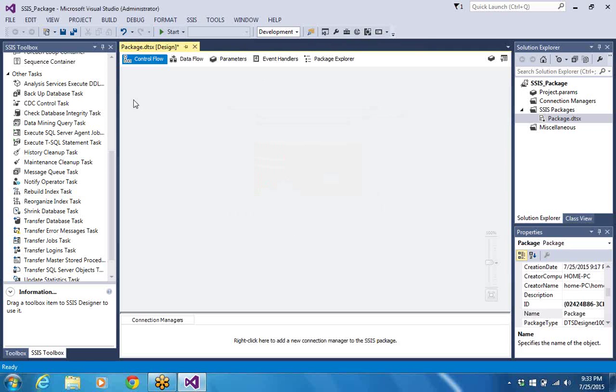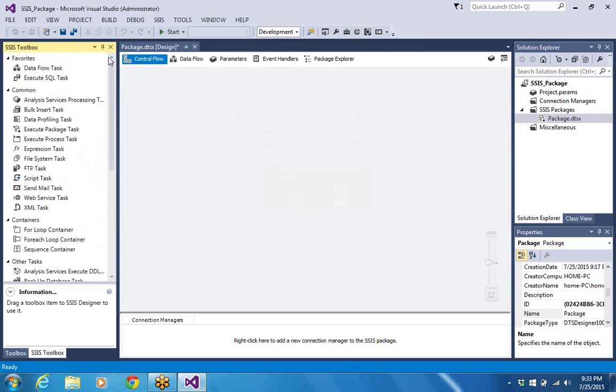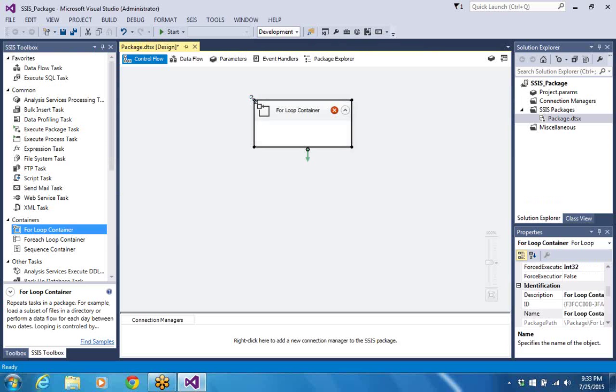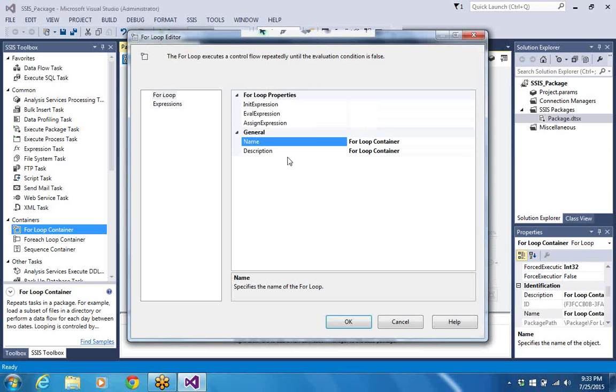Go to the containers. Just drag and drop a for loop container here. Increase its height. Okay. Now what you do in this? Click 2 times on the for loop container. Here, try to set the initial expression.